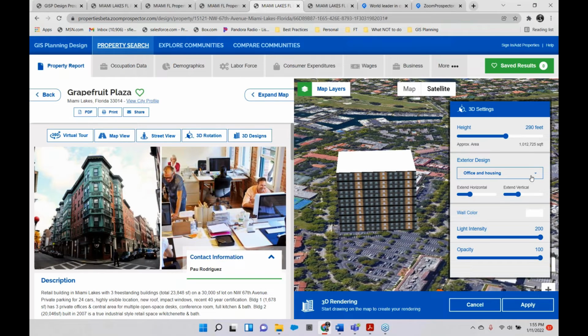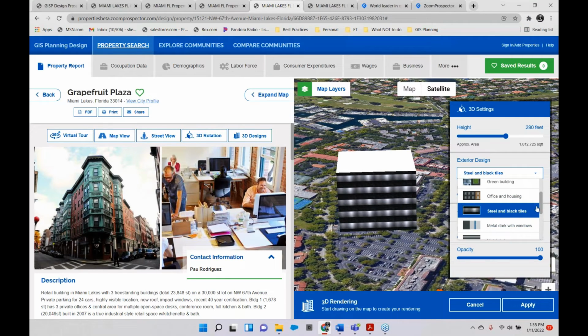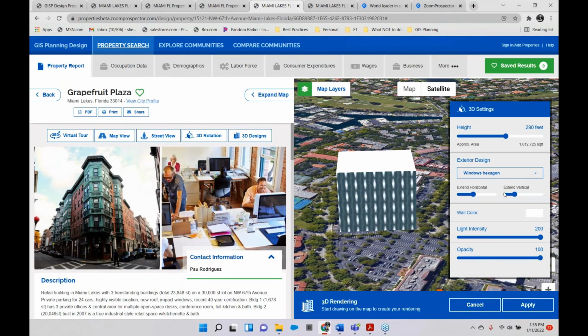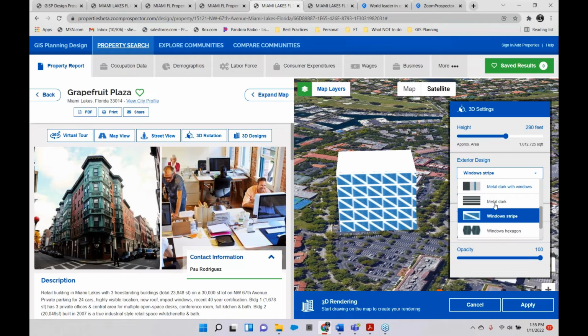So I can make it look a little bit different. We have steel and black tiles. So those could be windows and balconies in my mind. And I'm a visual person, so all of this really just helps me visualize how this might look. Some different window shapes. Again, play with the design.